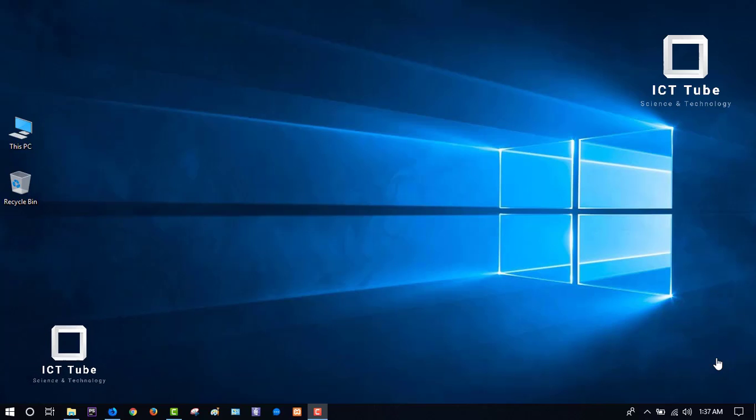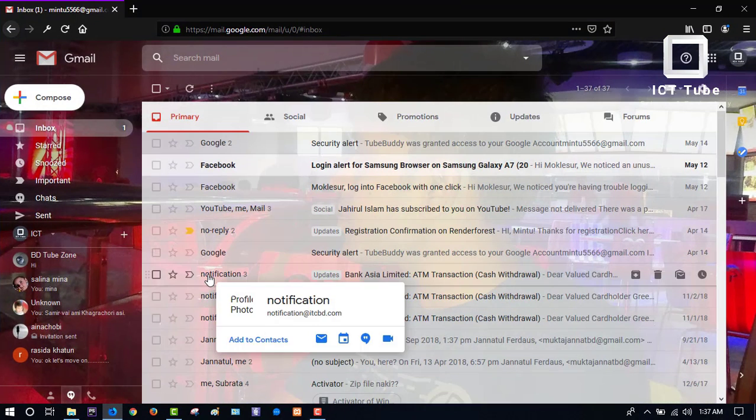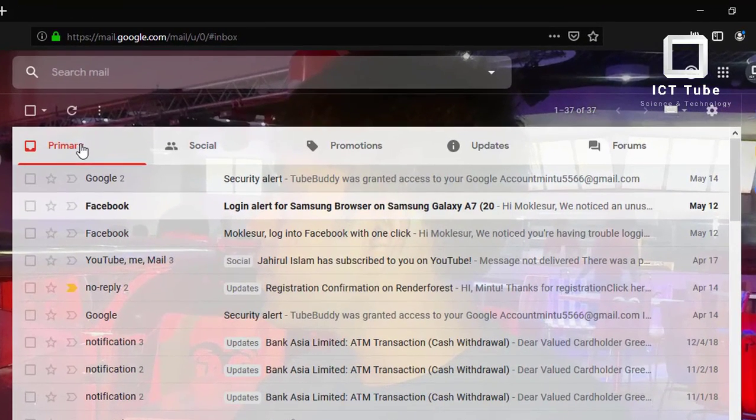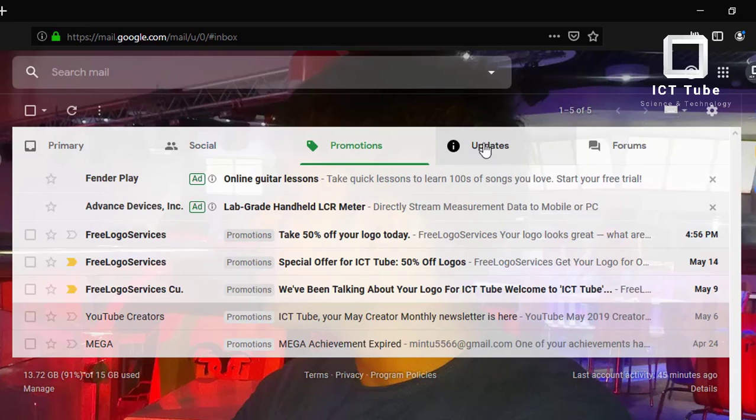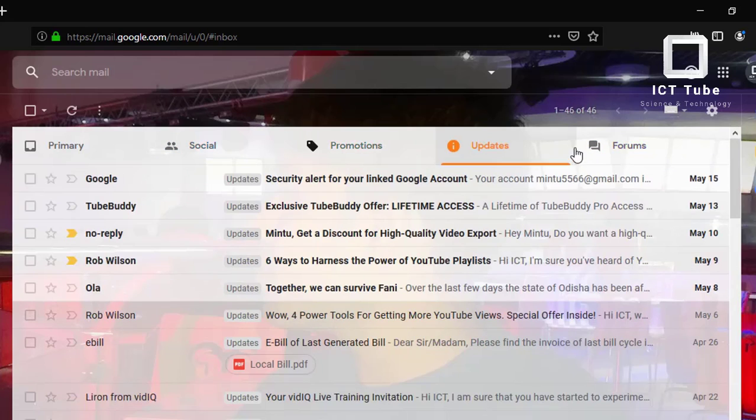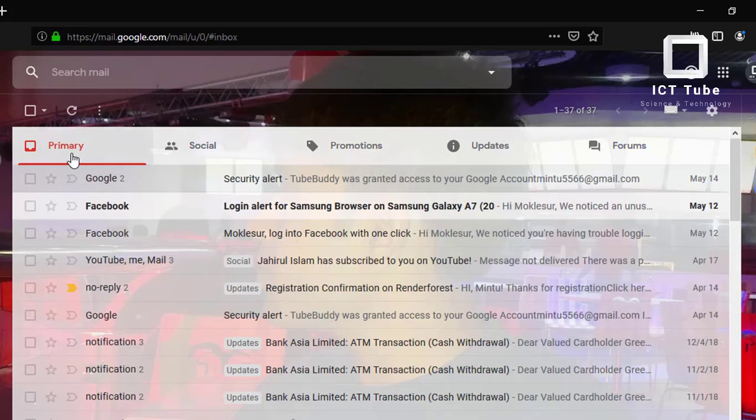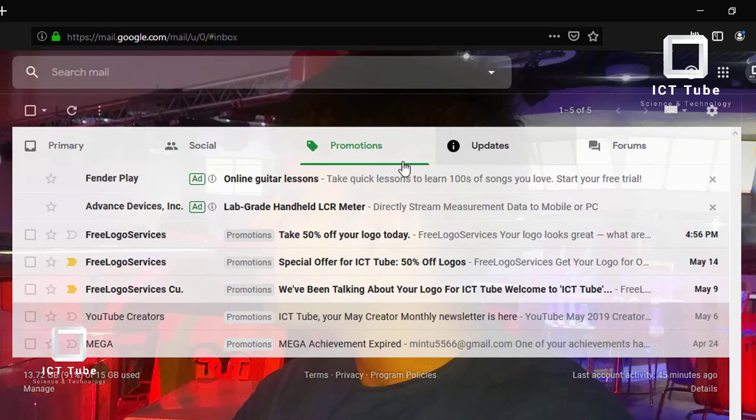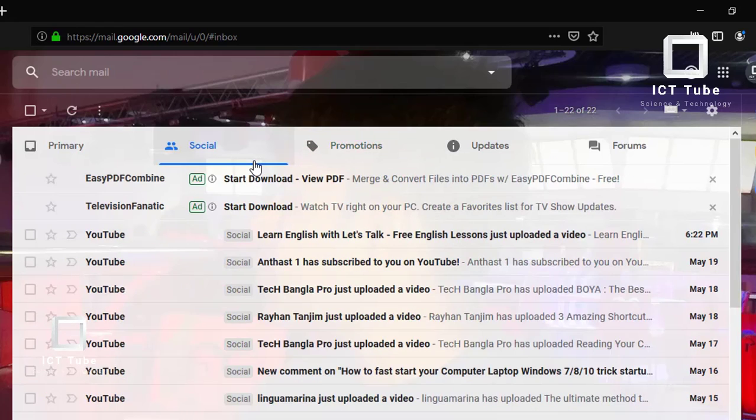Viewers, as I said earlier, to stop the promotional email, you have to first log in to your email service. After login, you will get this page. Here are primary, social, promotions, updates and forums, where we are expecting only primary email, what is required for us normally, but we have already become annoyed by social and promotional email mainly. So I'll show how to stop that email.